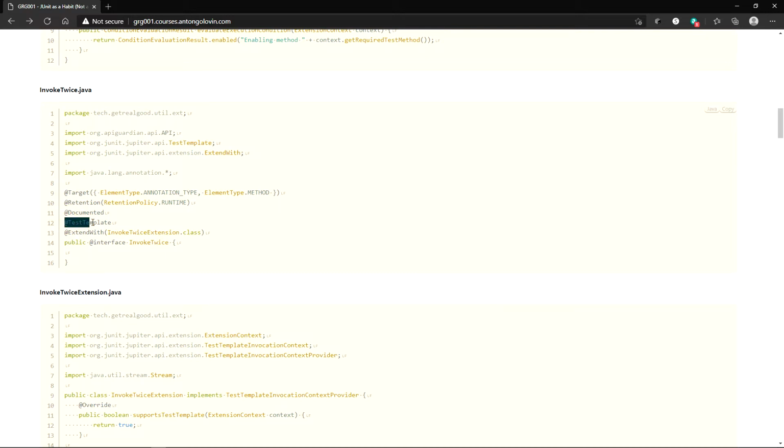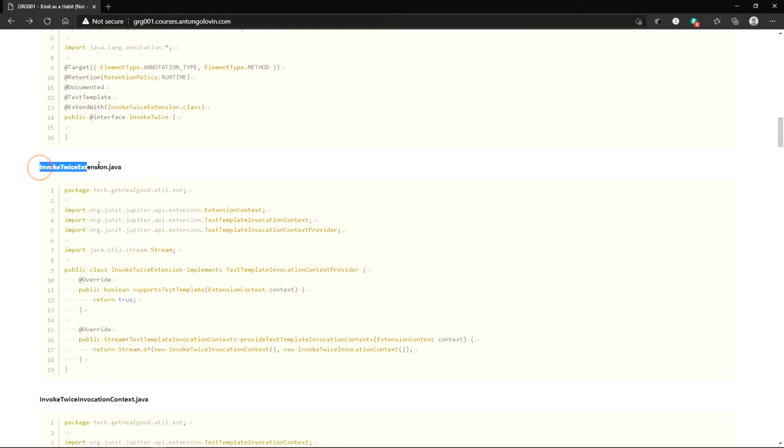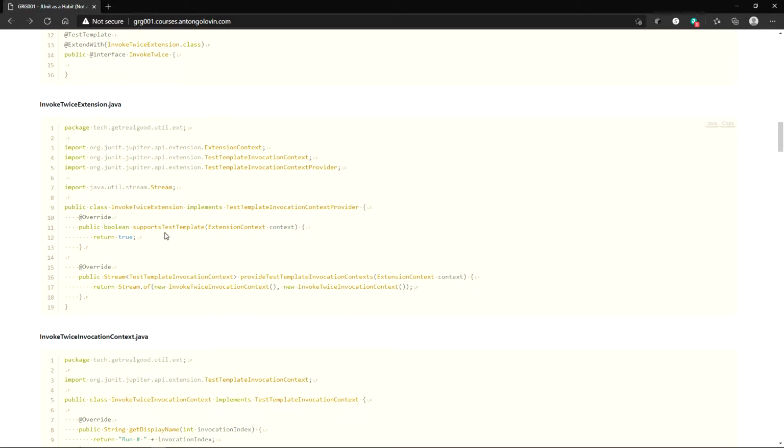And for this precise reason, it's a type of extension, you always use it with the @extend with annotation. In our case, it's invoke twice extension dot class. So let's go further. Invoke twice extension dot java is a class that implements test template invocation context provider. See the test template wording in here. And we override two methods here: the supports test template and provide test template invocation contexts.